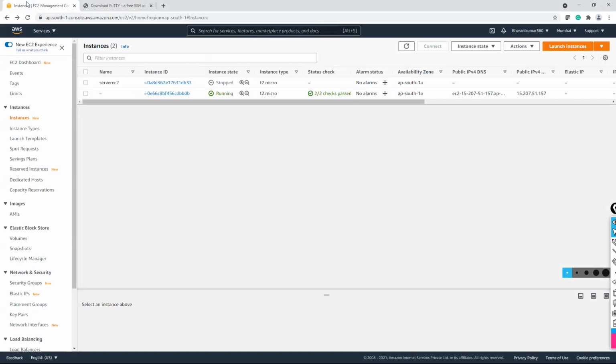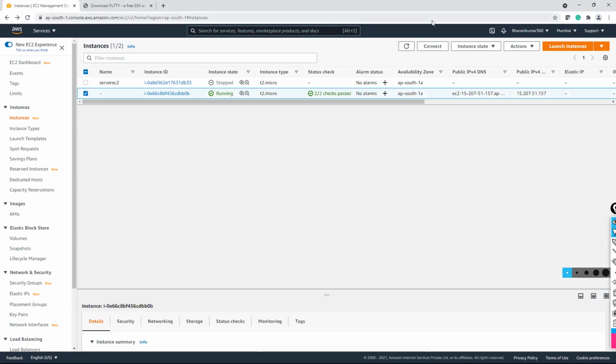And go to your PuTTY. And if your instance is in stop state, start it. Go to instance state and start your instance. Start your instance. And then after that, go to your PuTTY.